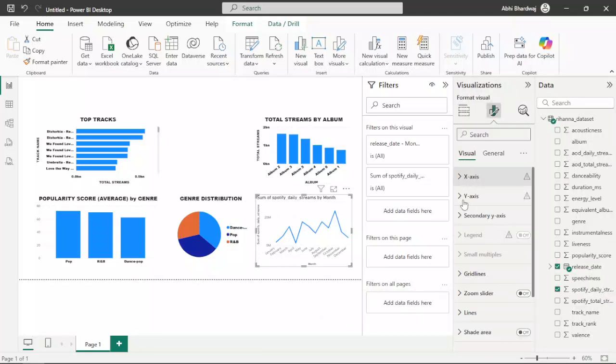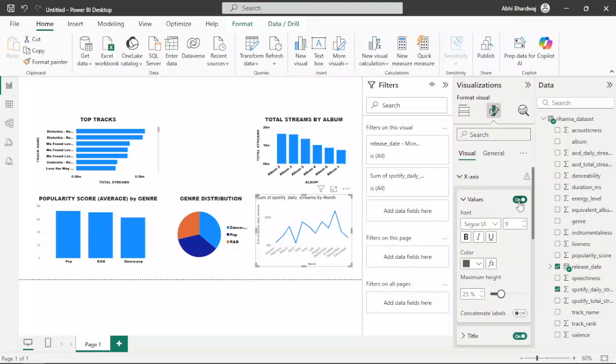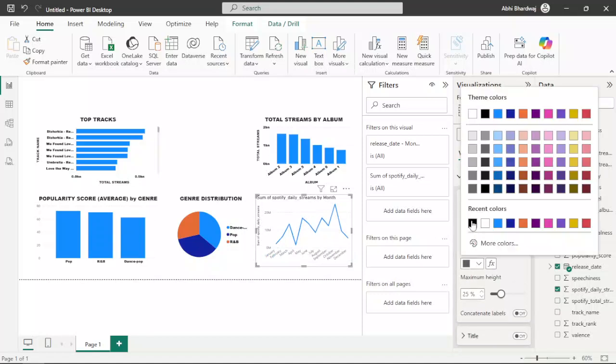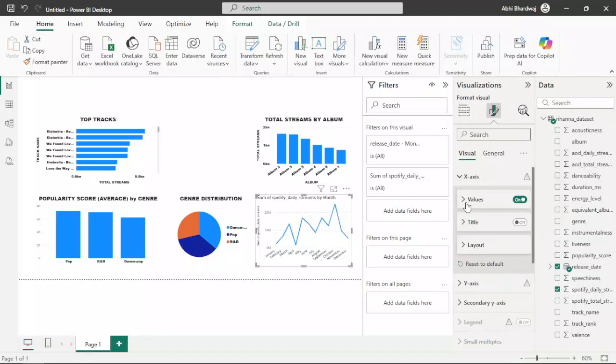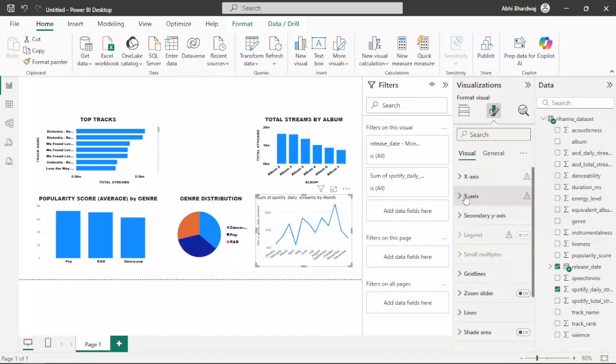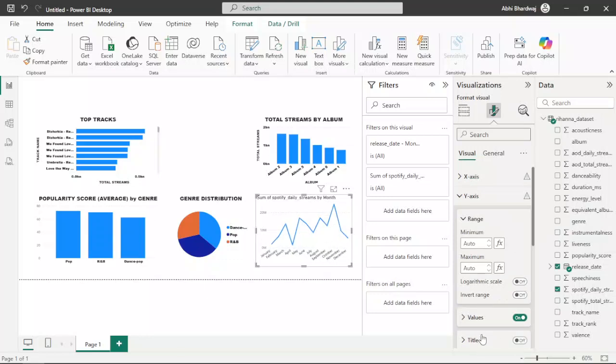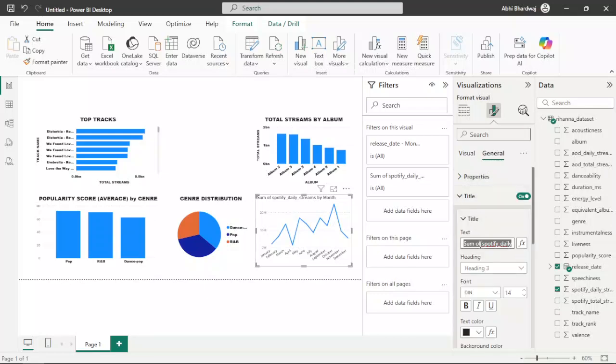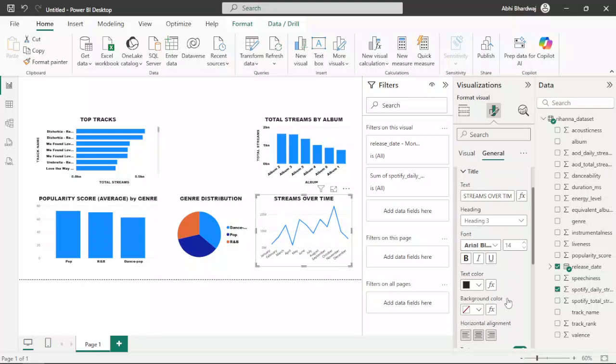Okay, I'm gonna go to x-axis over here. Values is important, title is not, and similarly I'm gonna put it black. Perfect. I'm going to x-axis. Okay, going to y-axis, switching off the title. Okay, now going to title over here of the card, then changing streams over time. Perfect. Now going to font, changing Arial black, aligning it in the center.